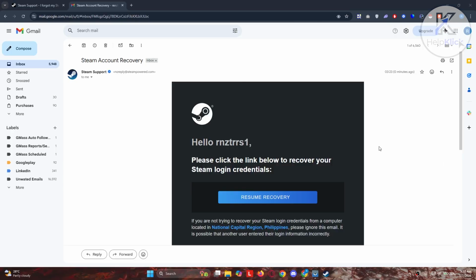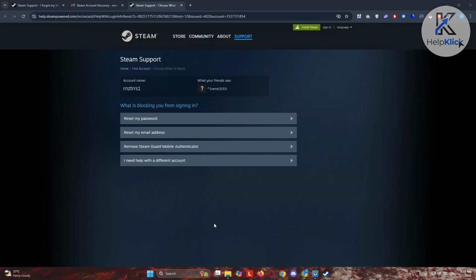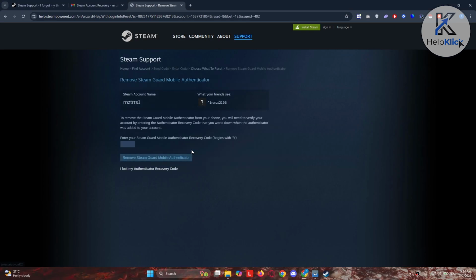Now you should get an email from Steam here, and you just need to click on resume recovery to continue with the recovery process. Now it should give you a bunch of options, and what you need to choose here is remove Steam Guard mobile authenticator from your account. Now from here, you should be able to see your Steam account name and what your friends see, and you just need to enter the recovery code and choose remove Steam Guard mobile authenticator. But just in case you lost access, click on I lost my authenticator recovery code here.